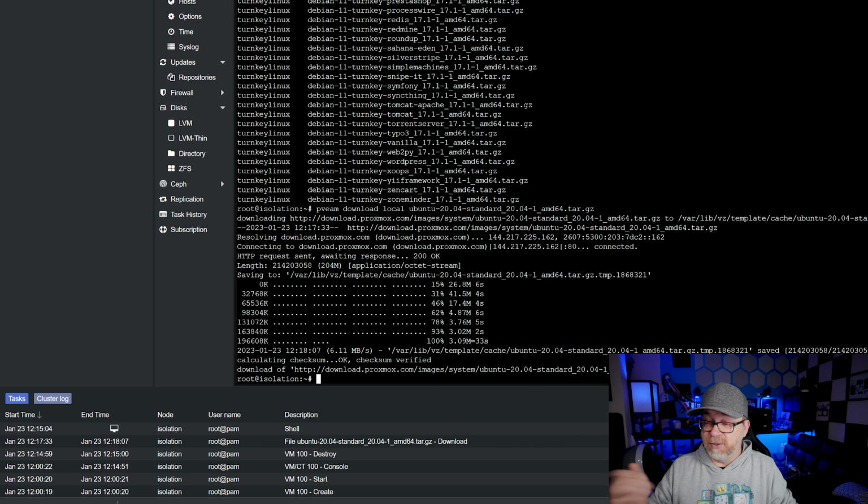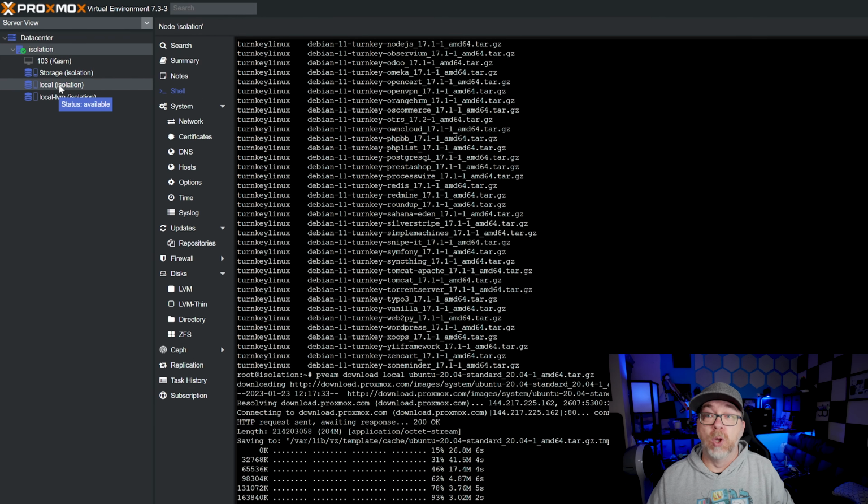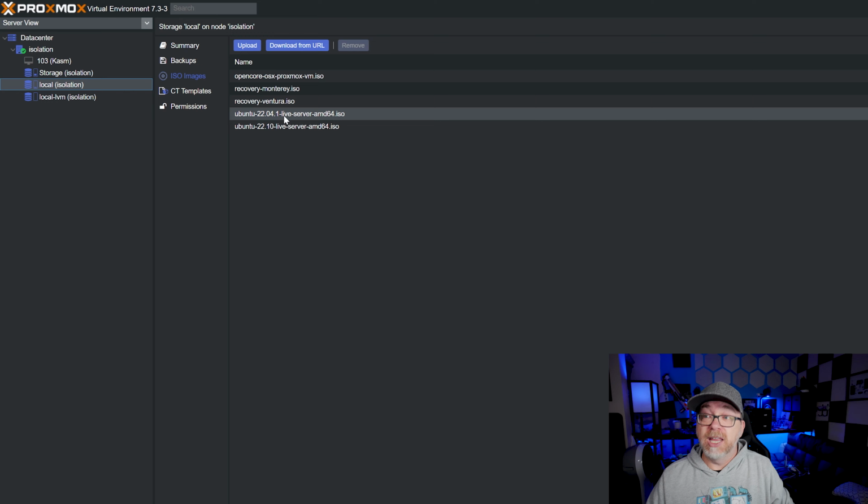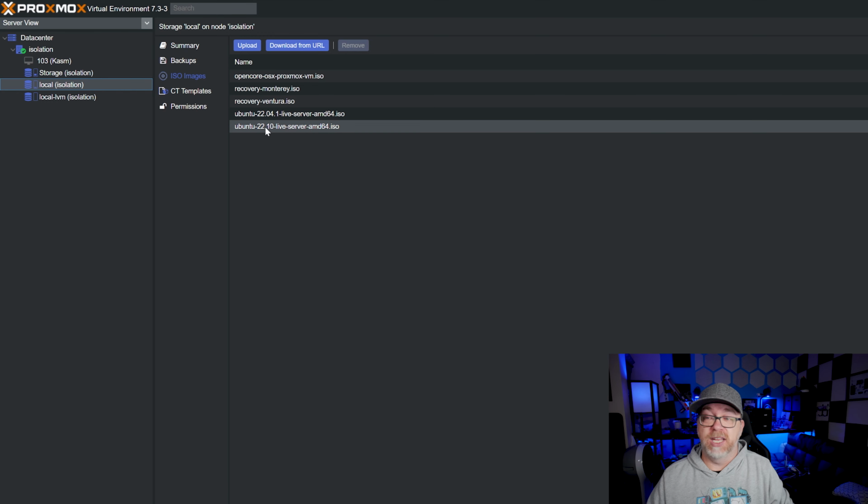Okay, so it has completed, and it says that the checksum was verified. Everything there should be good. So what we want to do next is come over to our local storage option right here and make sure that we do have 22.04 available to us, and it looks like we do. Here you can see that 22.10 that I tried, and it didn't work. So we're going to go with 22.04.